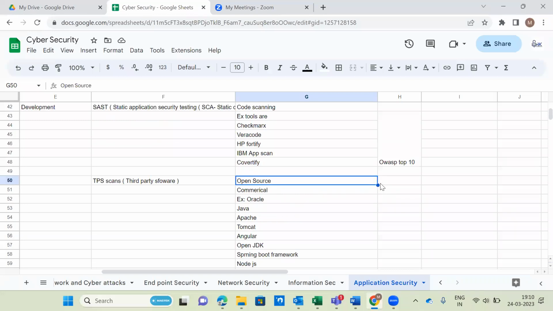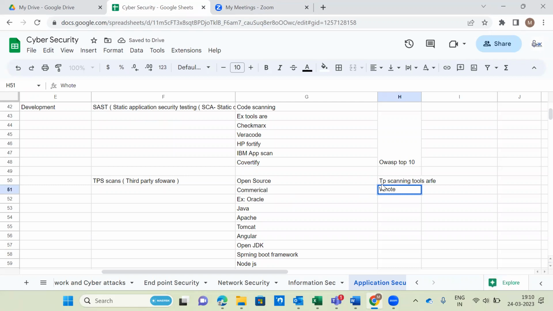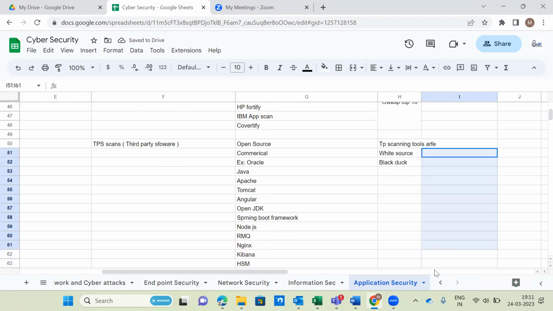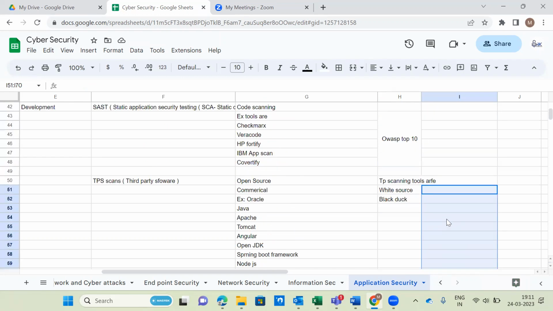The TPS scan. For the TPS scan also, a couple of tools are available in the market. TPS scanning tools are, for example, WhiteSource and Black Duck. These are two very famous tools. They run against signature based vulnerabilities and the latest stable release version. Whatever the latest stable TPS versions are, they run against them. In case you are using old or legacy software, WhiteSource and Black Duck automatically generate the vulnerabilities list: we are using an outdated version and the latest one is this one.